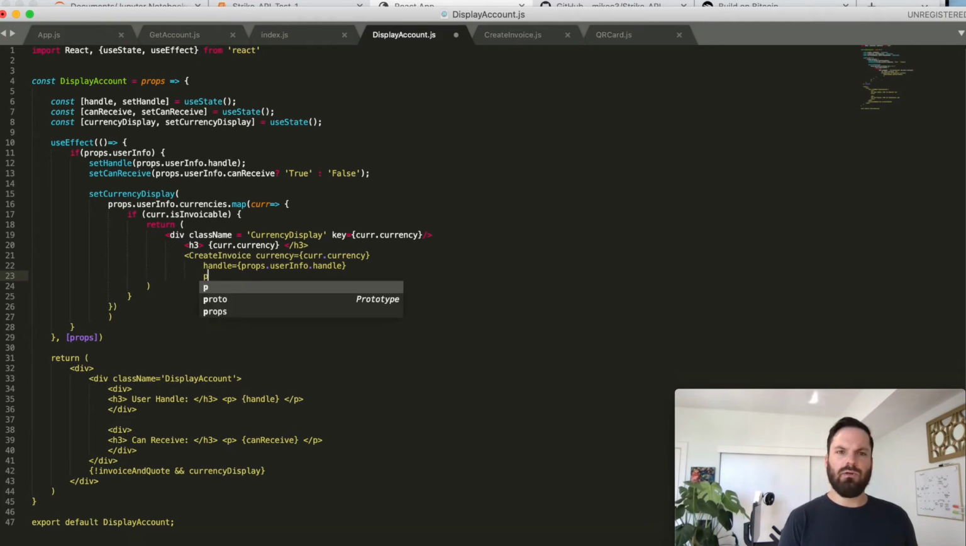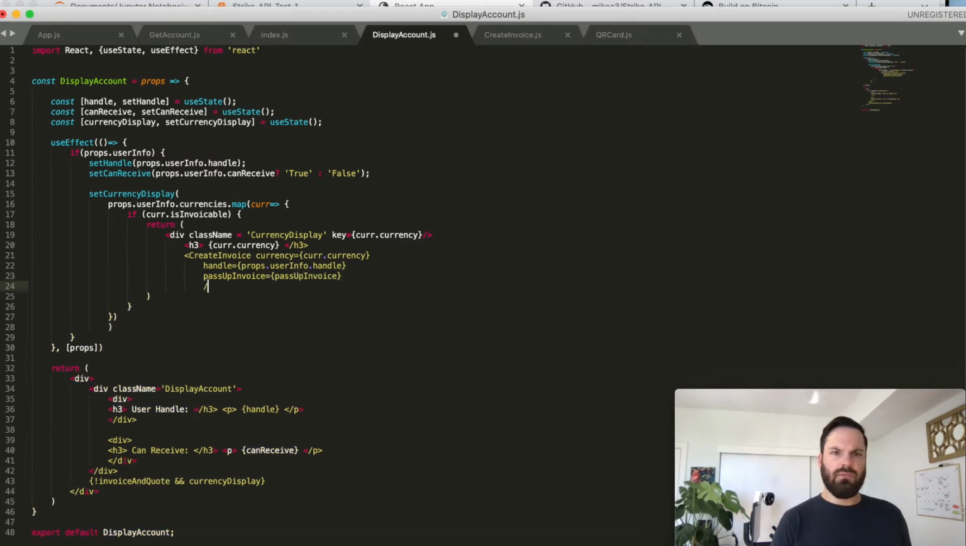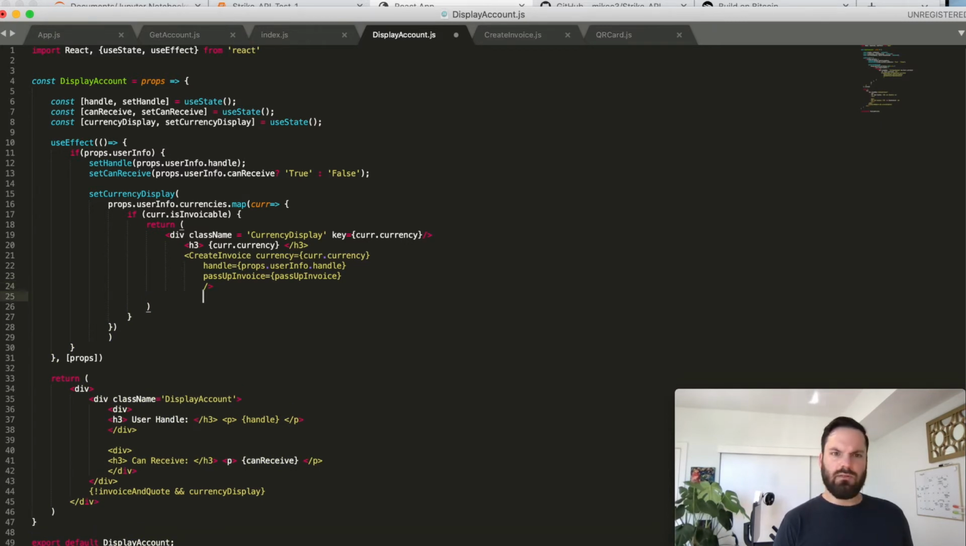It will also need passUpInvoice. When we create the invoice, again, we want to do the prop passing, and we want to receive it back to this home object. So we're going to go passUpInvoice equals passUpInvoice. We'll define that. Let's end our CreateInvoice component, and then we will end our div. Okay, and that should work, hopefully.